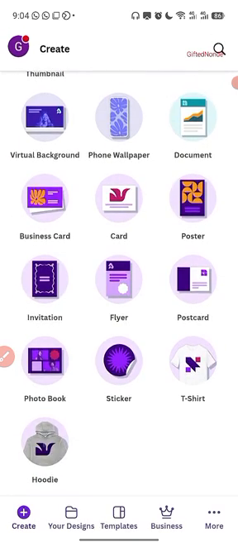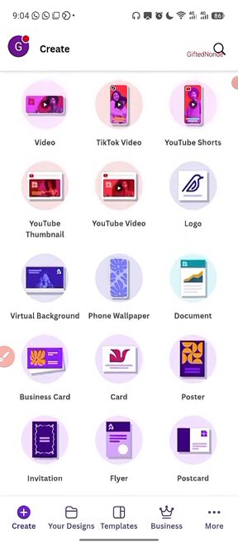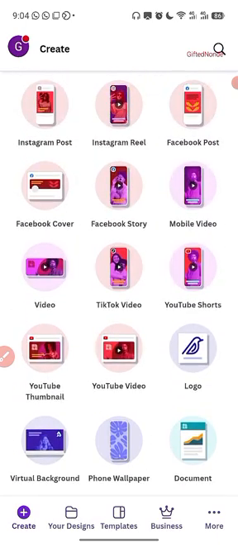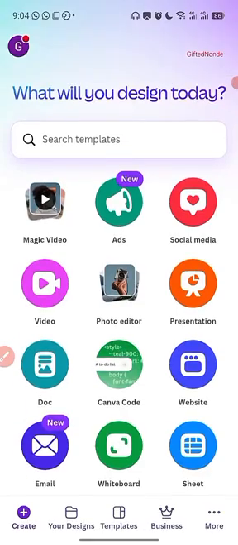On this create button, you've got a lot of options: t-shirt, sticker, flyer, poster, document, phone wallpaper, visual background, YouTube thumbnail, TikTok video, mobile video, different ones. When you open them, it's a blank document, and they'll show you some templates that you can start with, or you can just start from scratch yourself. That is under create.